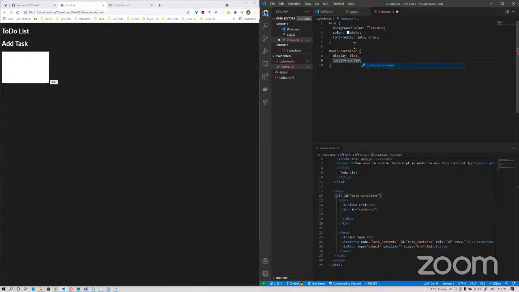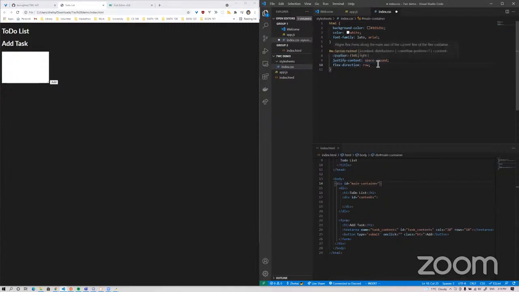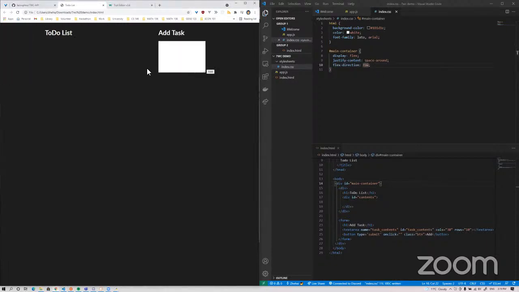You don't want to spend a lot of time in CSS. So what this does is it sort of just organizes the contents inside main container. What I'm going to choose to do is I want to display my first div and my form in a row format with space around it. So if I save this and I refresh, what happened was my first div is on the left, my form is on the right.